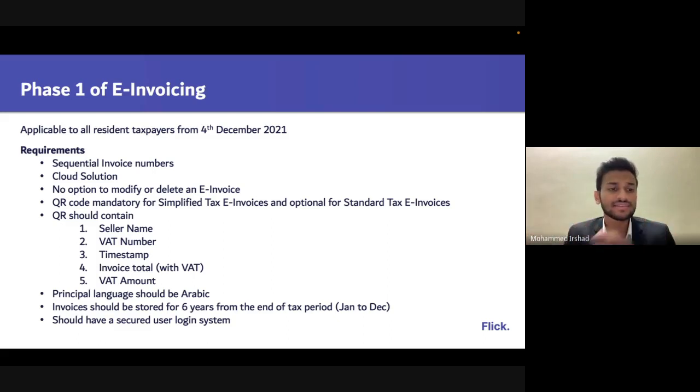That shouldn't be allowed. Another thing was that it's really important that it should be a cloud solution. There are still solution providers in Saudi Arabia providing offline software to taxpayers who are unaware of these guidelines, taking advantage of taxpayers who are not aware that cloud solutions are mandated by ZATCA. A cloud solution means it should be connected to the internet when you are issuing an invoice. That's one important fact in phase 1, and even in phase 2, it should be connected to the internet.